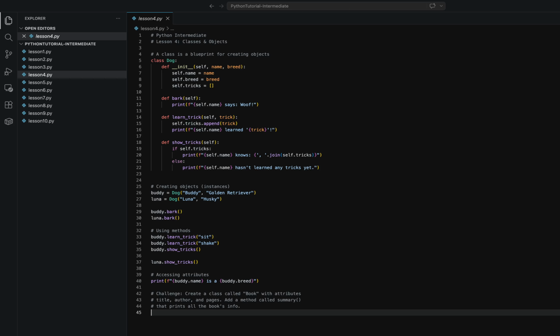Look at the last line. We access buddy.name and buddy.breed with dot notation. That is how you read an object's attributes.